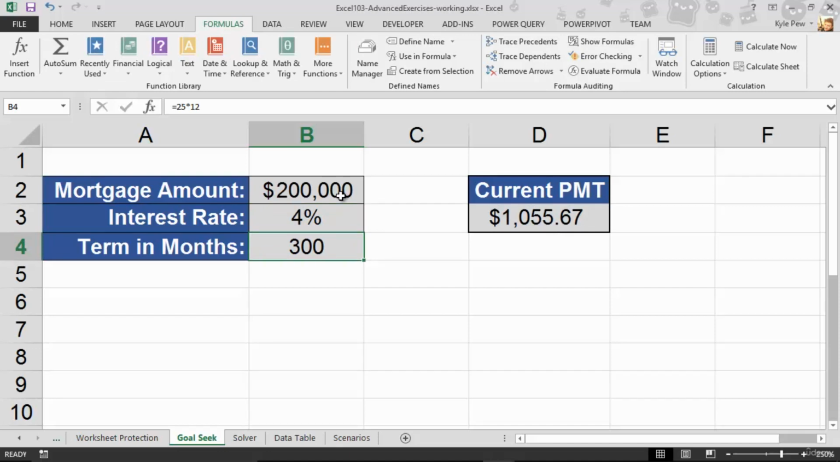But this is me manually going through the motions and adjusting this. I'm going to undo these actions. Now, again, me manually, I don't want to do that. I want Excel to figure this out for me. This is called the Goal Seek.